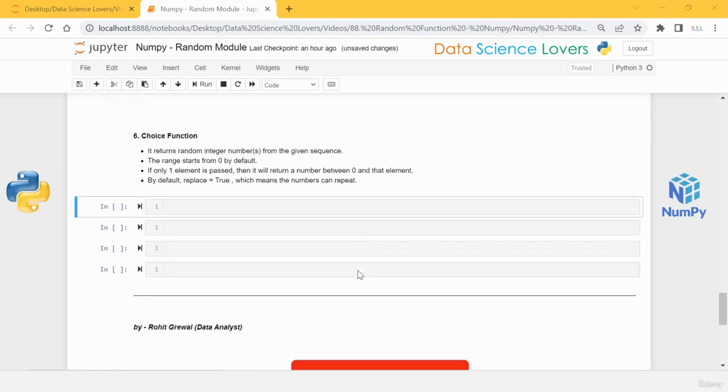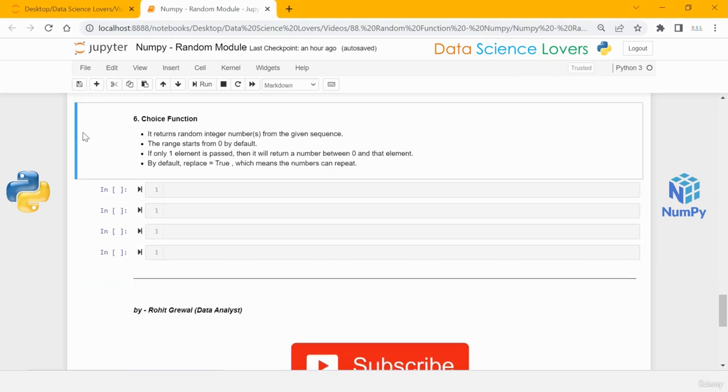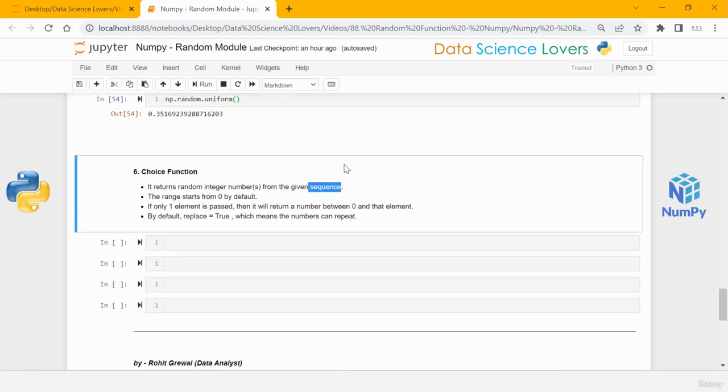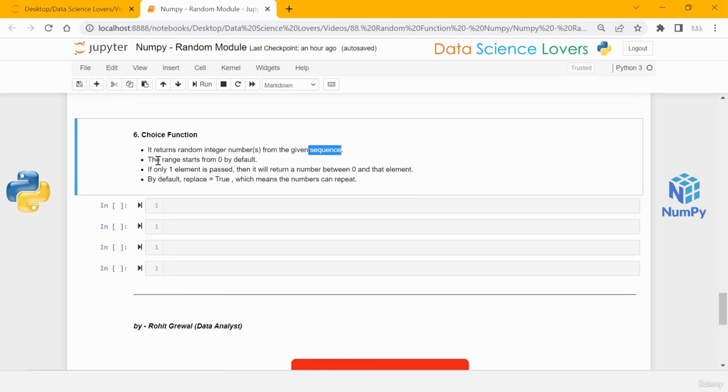Next, move to the choice function. The choice function returns random integer numbers from the given sequence. Here we are talking about a sequence, whereas in our last functions we were talking about a range, so we will see the difference here. The second point is the range starts from 0 by default. If only one element is passed, then it will return a random number between 0 and that element. And the last point is by default replace equal to true, which means the numbers can repeat. We will see all 4 points one by one.